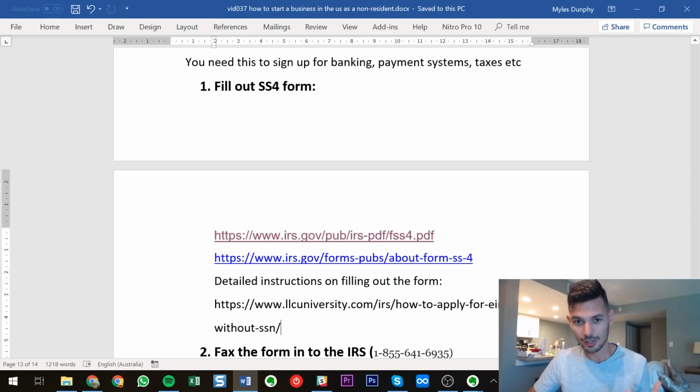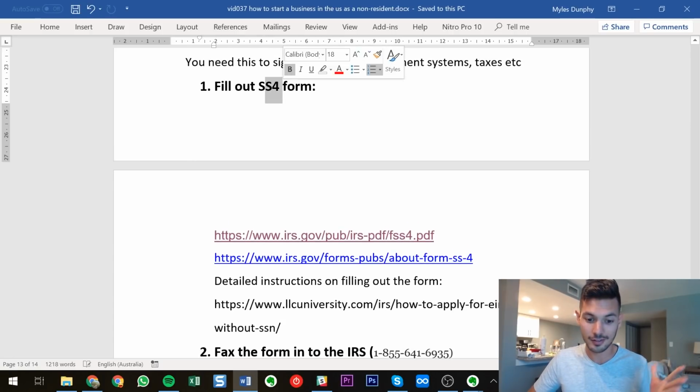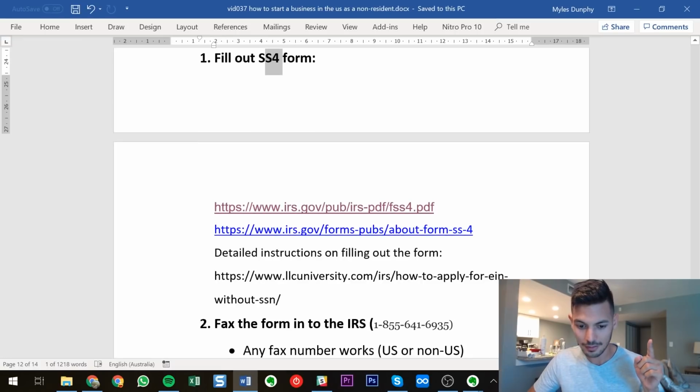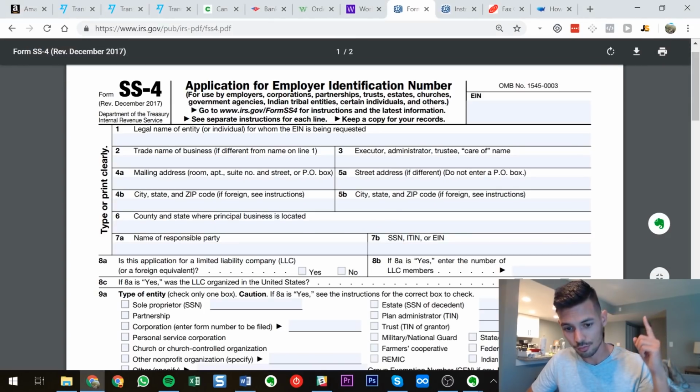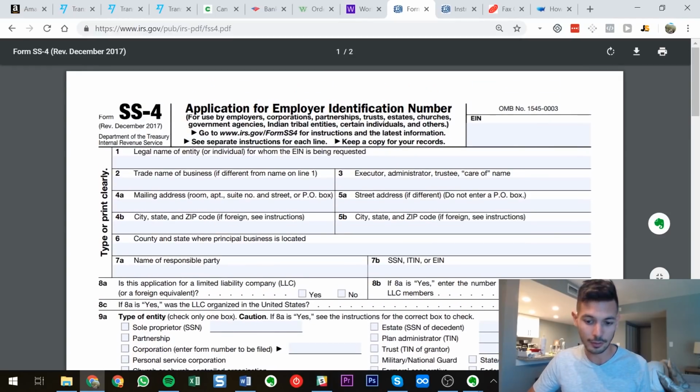Step 2, now get the EIN. So this is quite simple, although it takes a little while to fill this form out. Basically, you need to fill out the IRS SS-4 form. So you can get that here. I'll put these links down below in the description. But that'll take you to this form, or a page showing this form anyway.